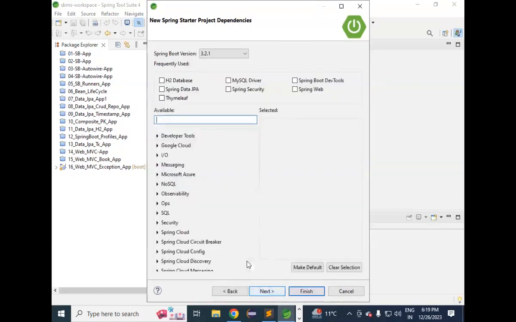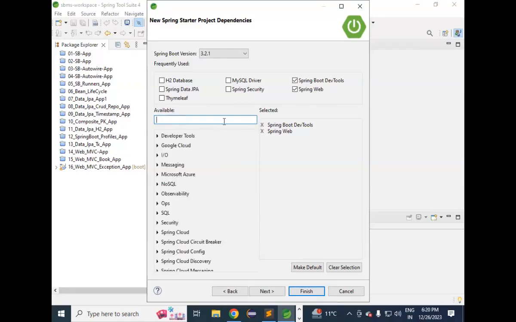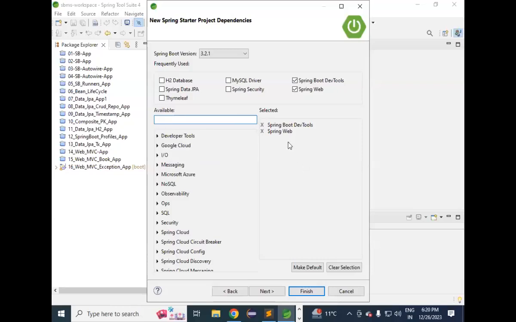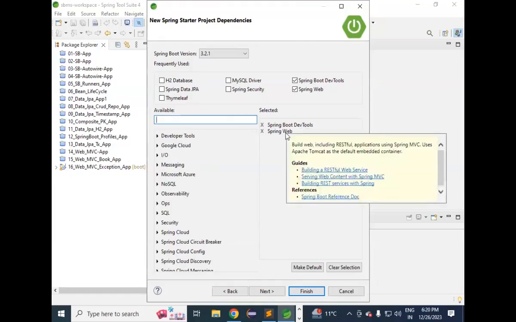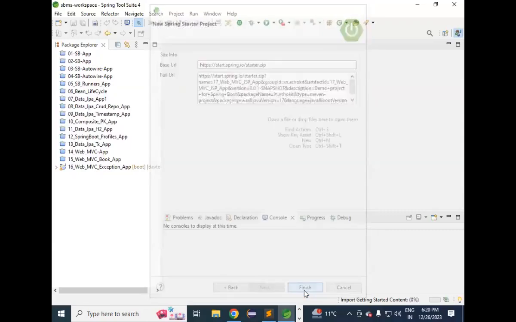Good. Next, I'm using Web and Dev Tools dependencies. Do I need to select Thymeleaf? Not required. Search here. Do we have any dependency for JSP? We don't have any dependency for JSP. Nothing is available. I'm just creating my project with the Dev Tools as well as Web. What is the purpose of Web? To create a Spring Web MVC application. Click on next, click on finish.